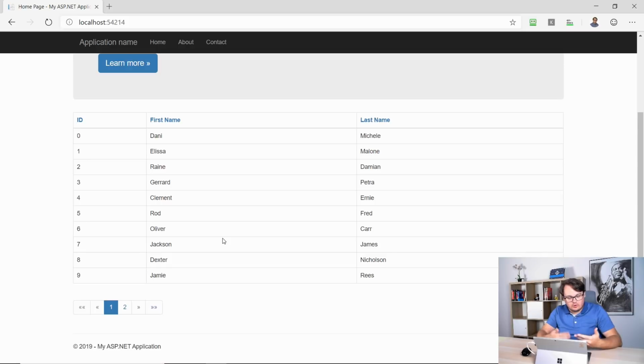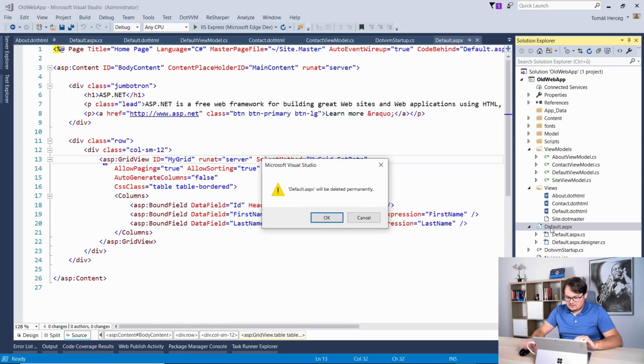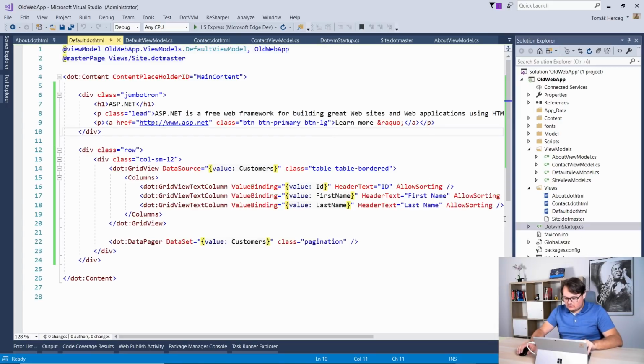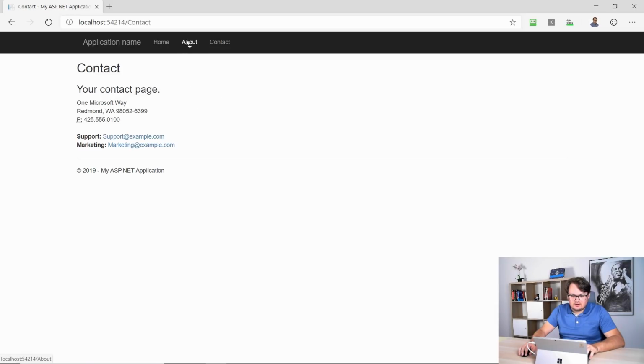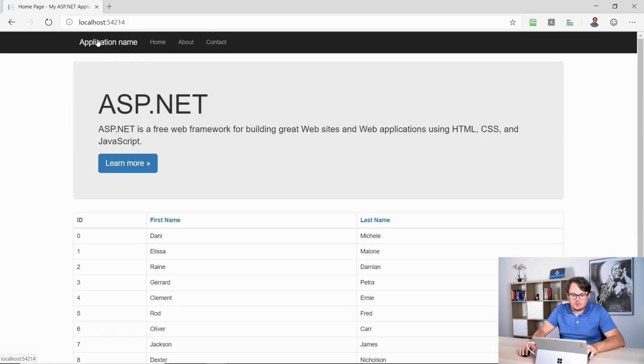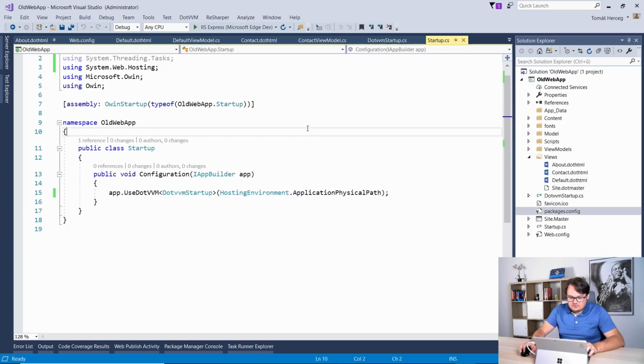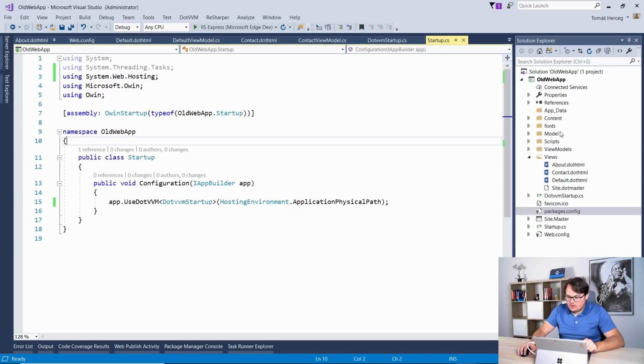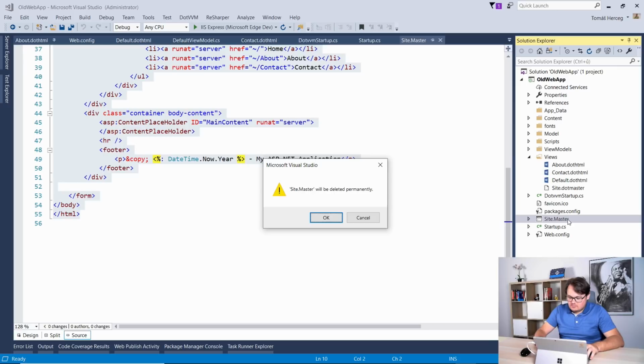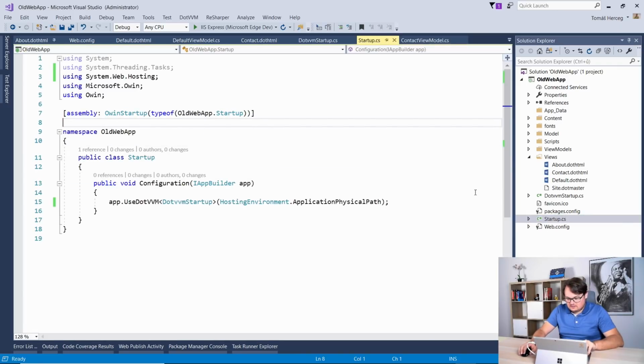This is not doing a full HTTP post. This is done by Ajax because, of course, DotVVM just sends the JSONs to the server and back. And you can believe me that there's no web forms, because when I remove the default ASPX page, the application still works, and you can see everything is the same as it was at the beginning. This is how you can do a migration, and now I don't have any web forms related stuff in my application. I have also removed the Global.asax, which contained the initialization of web forms stuff, because it's not needed anymore. And also I can remove the master page from web forms, so it's also not needed.